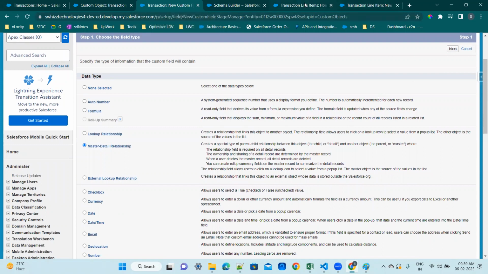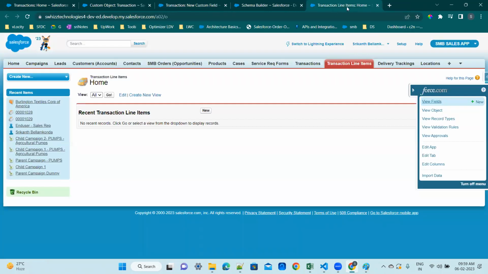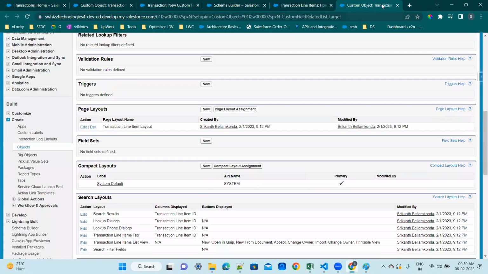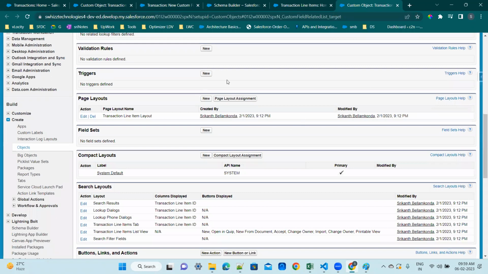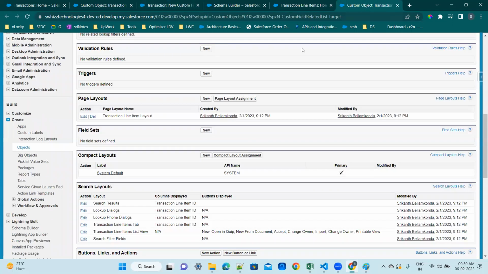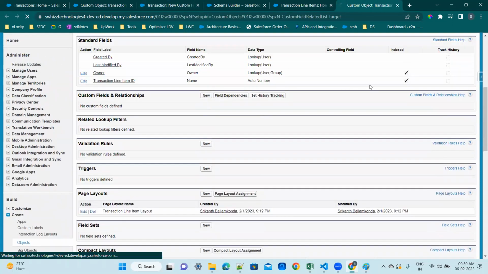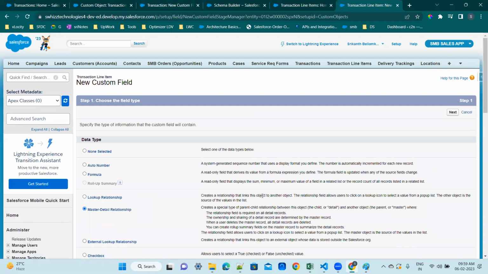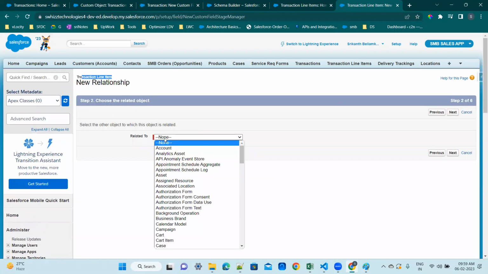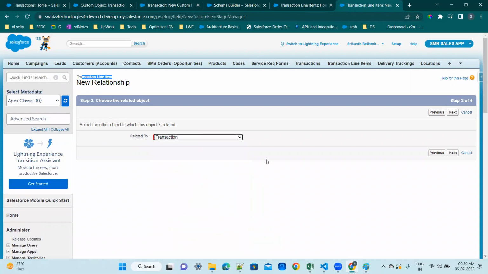So as per our business, coming to the point again, this transaction line item is a child to this transaction. Now I am going to the transaction line item. Clicking on view fields. Which object is it? Transaction line item. Earlier it was selectable. Okay, coming to the point, on the transaction line item object, click on new. Choosing master detail. Which object is it? Transaction line item. Now transaction line item is a child. Transaction is a parent.